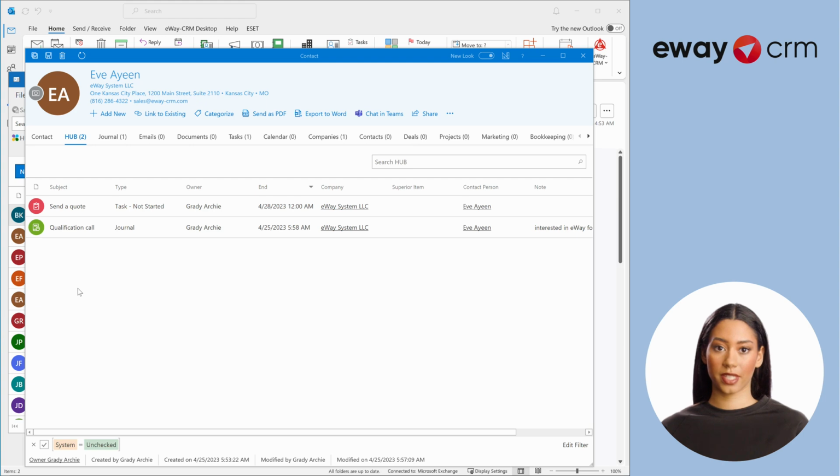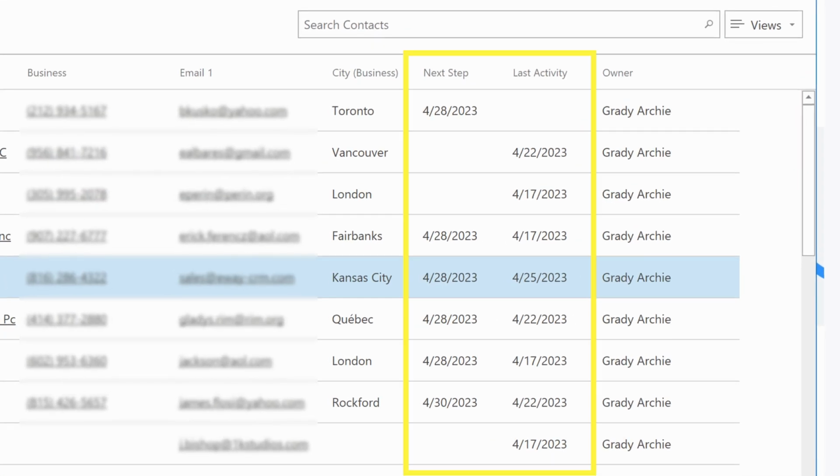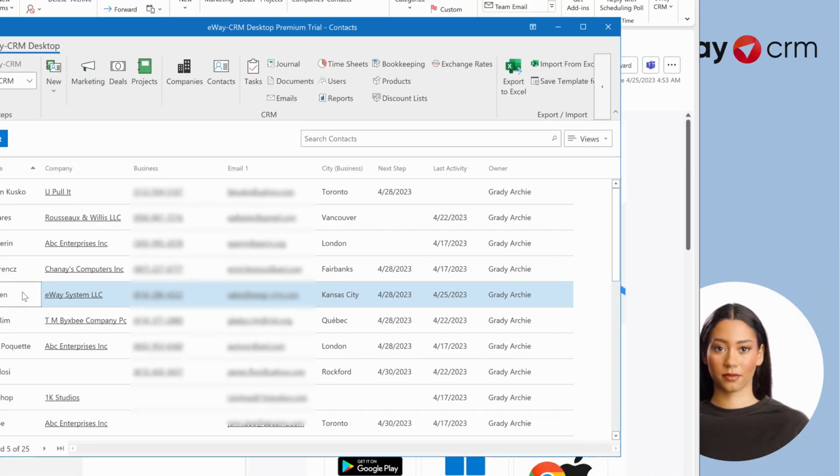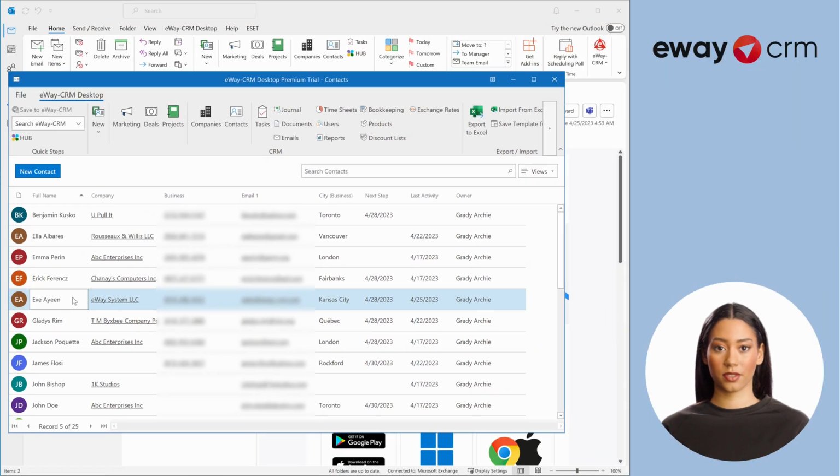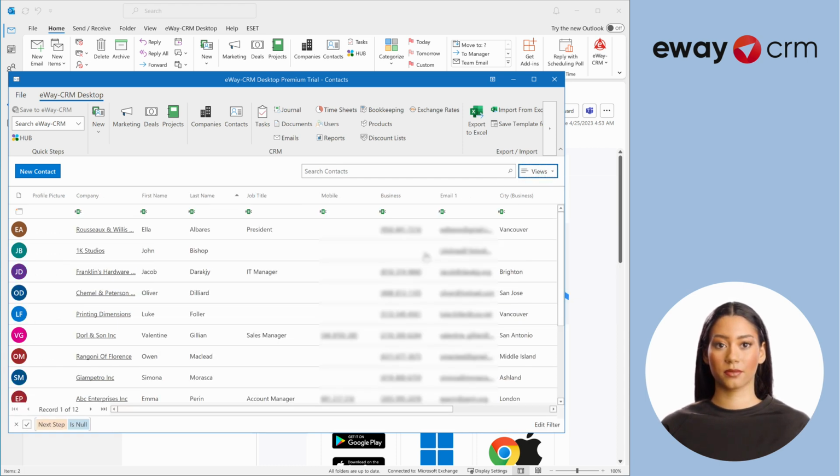If you create a new task or a new journal, we also automatically update the fields Next Step and Last Activity in the grid. This is an extremely important feature because you can quickly see when you or somebody else spoke with the contact last time and if they planned any follow-ups. One of our views can give you a list of contacts you haven't spoken to for a while. This is one of the simple ways to make sure you stay in touch.